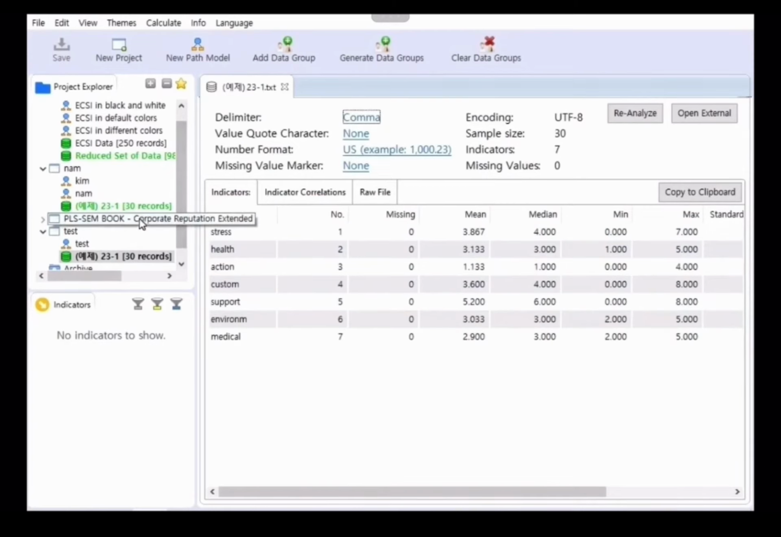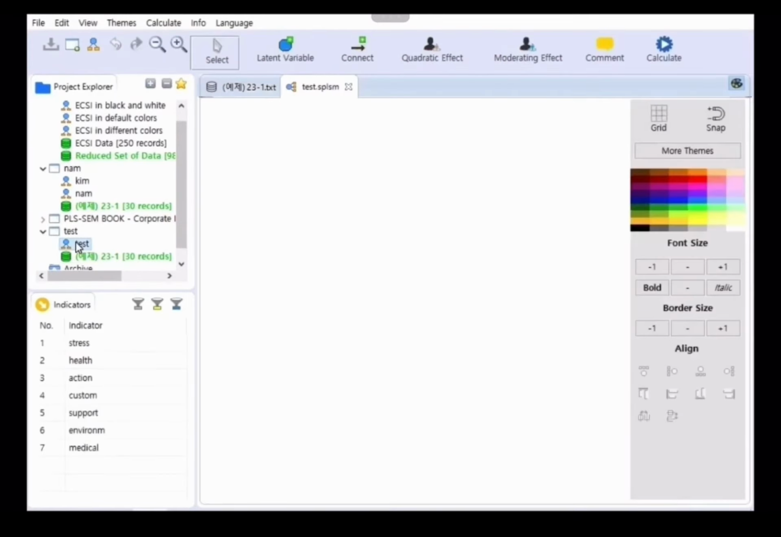Now, in order to draw a graph, you select this one. So you have the empty space here. You are going to draw a graph here. And you see here, these are the variable names which appear in your data set. So you are going to use these. So the next step is to draw the graph.